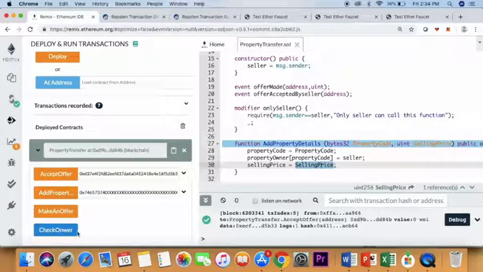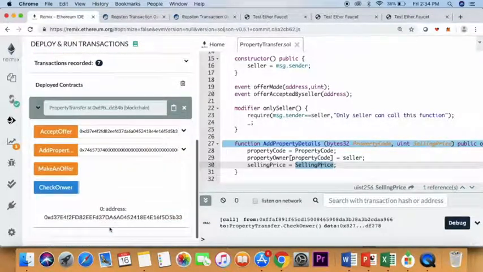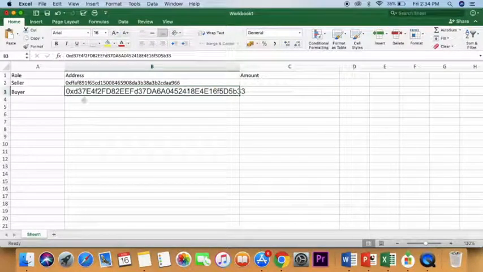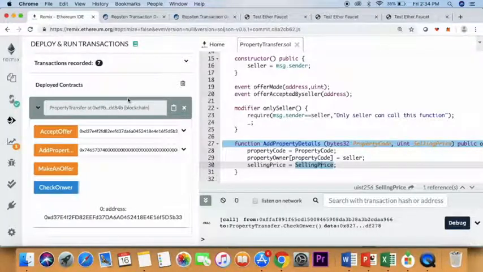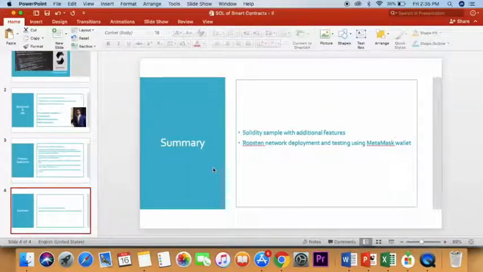Let's go ahead and check the owner. So the owner at present is B533, which is nothing but the buyer. So the transaction has completed. We have made a property transfer successfully using a smart contract. That's an achievement. We have completed another Solidity sample with additional features, and we have used the Ropsten test network with the MetaMask wallet to make a property transaction.